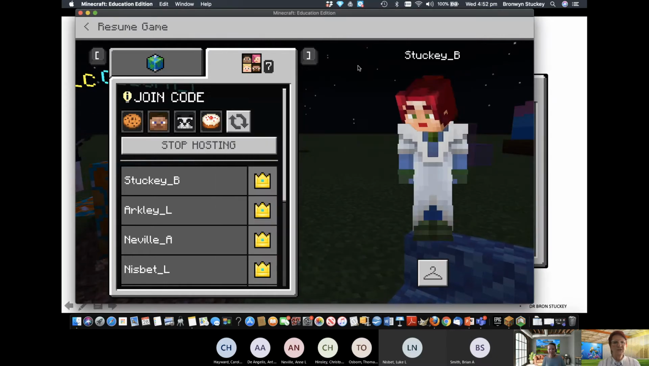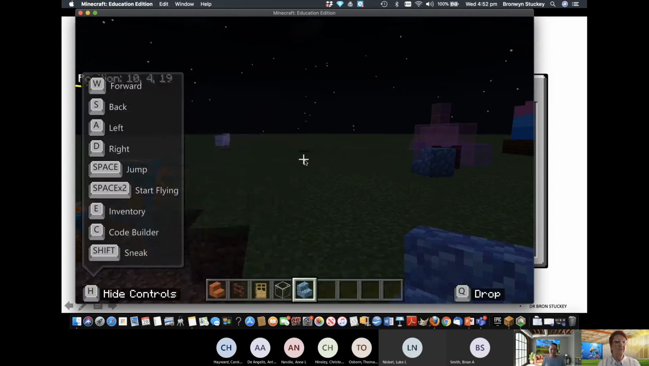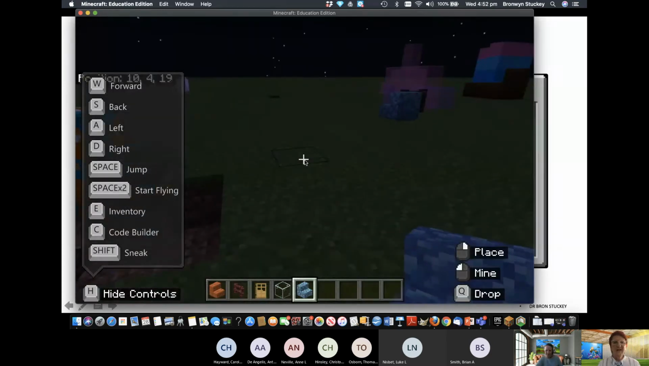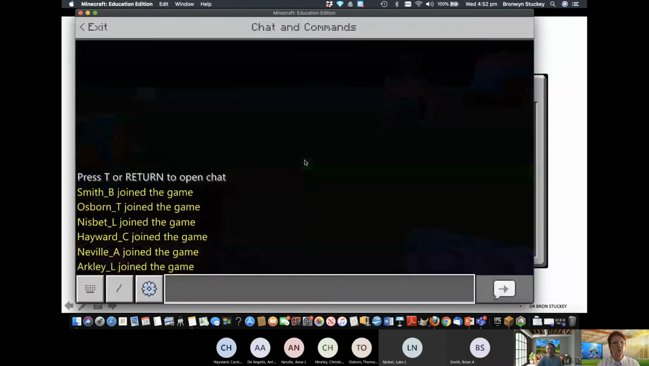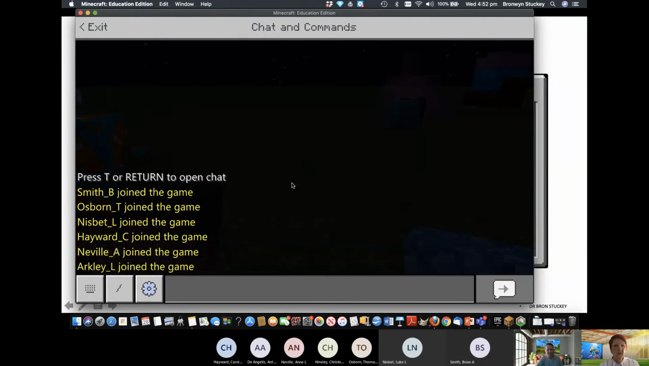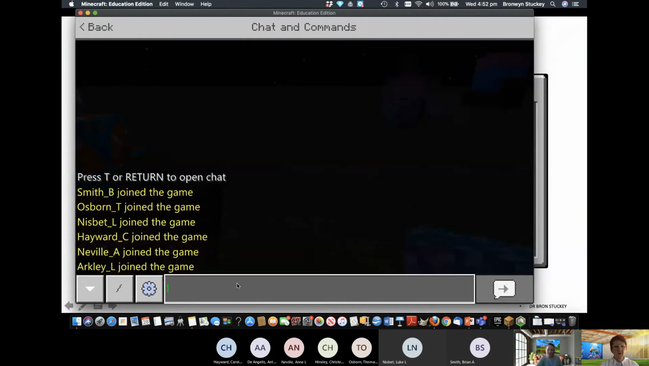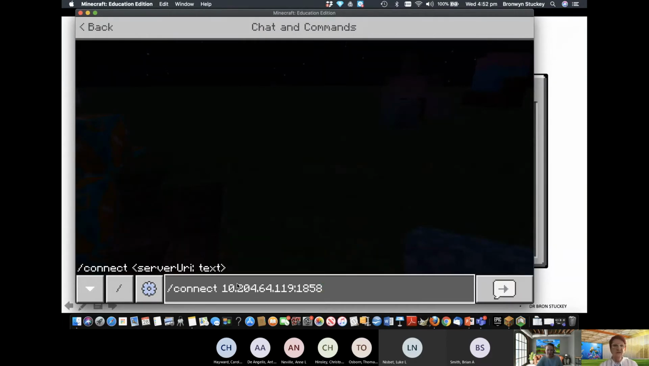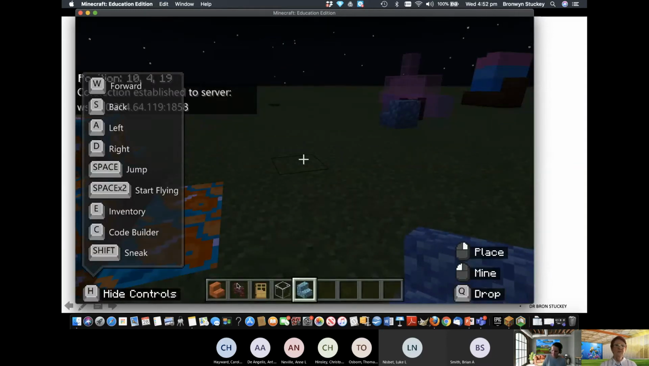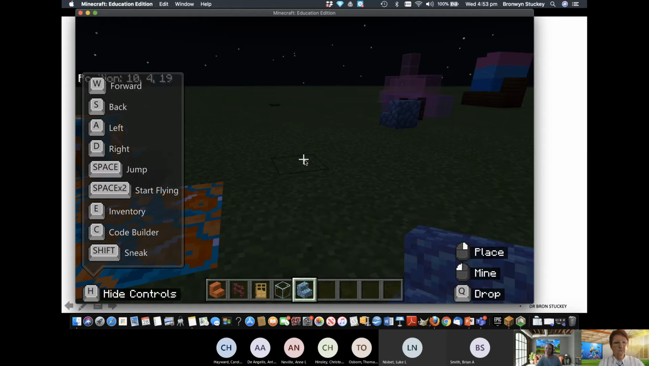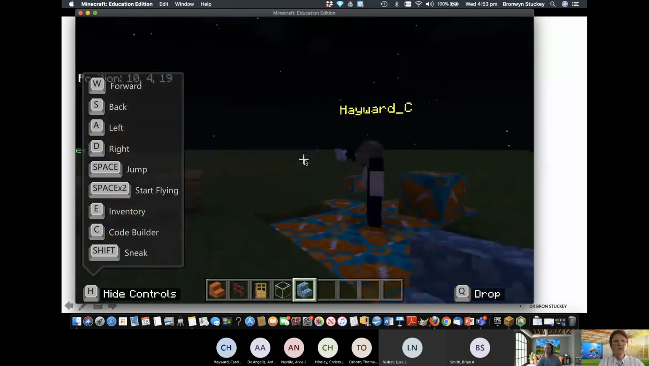And then I'm going to go back into my Minecraft world. I'm going to resume the game. And in order to chat, I'm going to hit the T for talk in the chat bar, come down into the chat bar, and I'm going to Control-V and paste that connect message. And so that connect message will then establish a connection between classroom mode and Minecraft. So is everyone good with that?